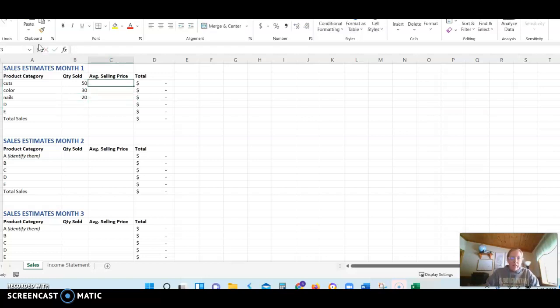And then the average selling price. So you'll see as we put in numbers here, the totals for that product category and for the monthly sales total populates by itself. Notice I didn't use the last 2 product categories. That's fine. You don't need to use them if you don't have them. You can also add more if you'd like. Just be mindful of the formulas in Excel and let me know if I can help you with that.